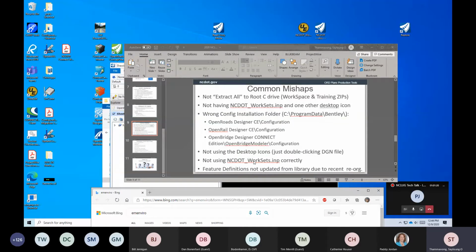Again, not using workset INP correctly. We don't know, I have a project stored in my R drive, S drive, C drive, in the unit training. I don't know what configuration do I need to change. So just go to your work set and define which one do you want.